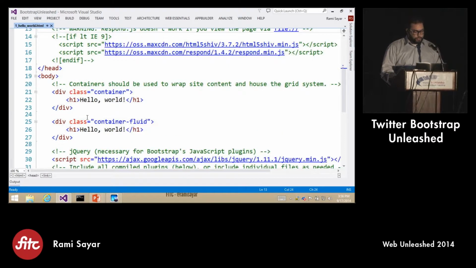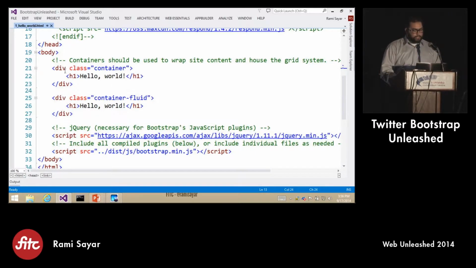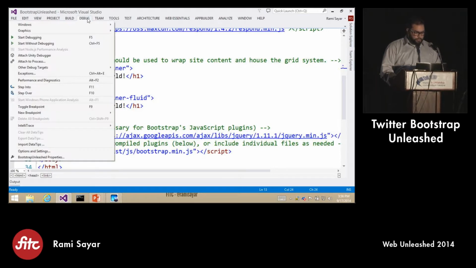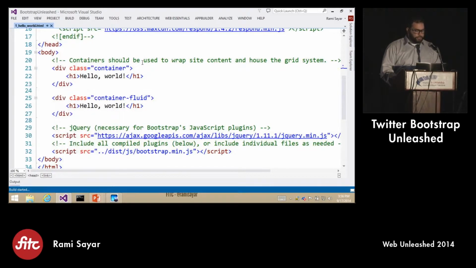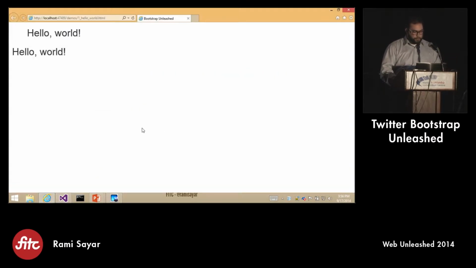What we're going to do instead is take a look at these 2 divs. If you're familiar with HTML5 or HTML in general and CSS, you'll notice that there's a class here. It says container. And I have another hello world, surprisingly, with container-fluid. So what does that look like? Well, what I'm going to do is run debug. And what this is going to do is start a small HTTP server that's going to serve all my files and open up my browser.